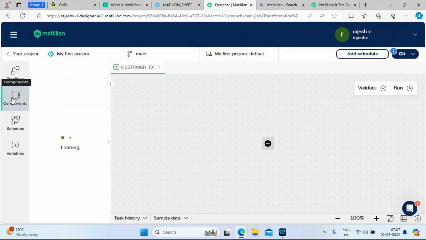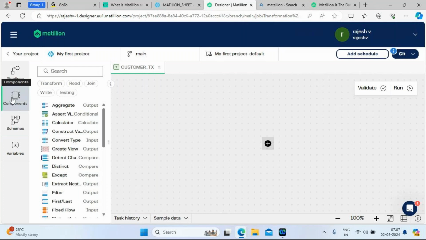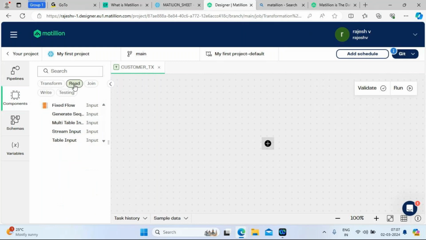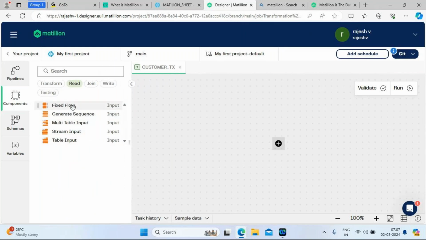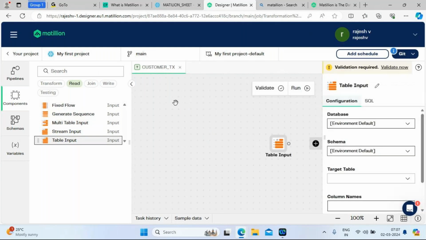Just go to the components section. In the components section, we have transform, read, joins, write, and testing. First thing, I have to read the data from the table. Just click on read. In that we have a set of components: fixed flow, generate sequence, and multi-table input. I need only table input as of now. I don't have multiple tables, only a single table. Just drag and drop and place it here.